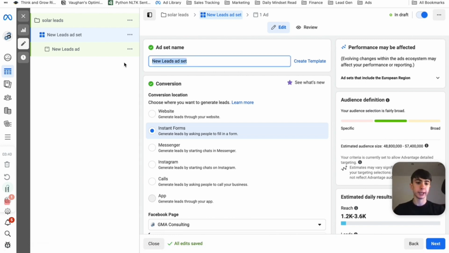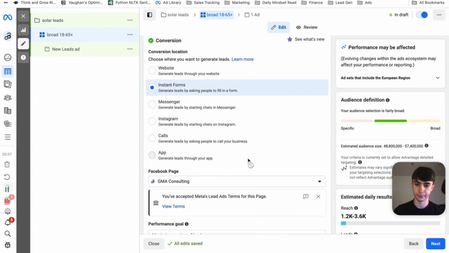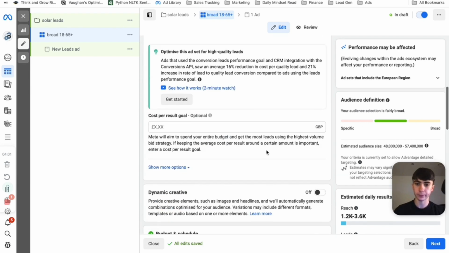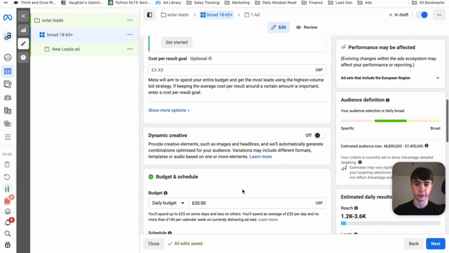So we're going to call this broad 18 to 65-year-olds. And then what you're going to do here, you can pick different lead objectives. Say if you wanted to generate leads on your website, you'd choose this. Or, if you wanted to generate them on Instagram Messenger, you can choose these. But for now, we're going to do an instant form. And then you will need to accept these terms, which I've already done. And then you don't need to put anything for these. As a beginner, I wouldn't really use them.